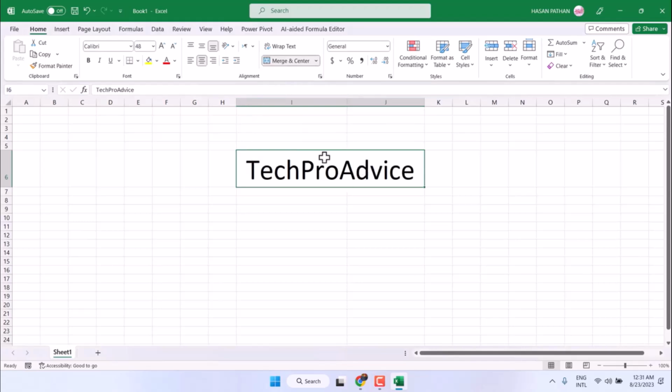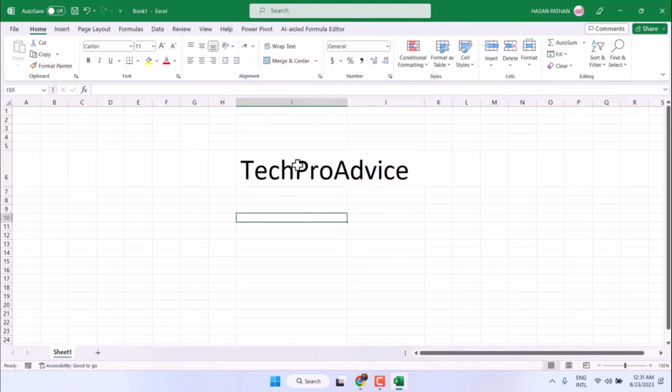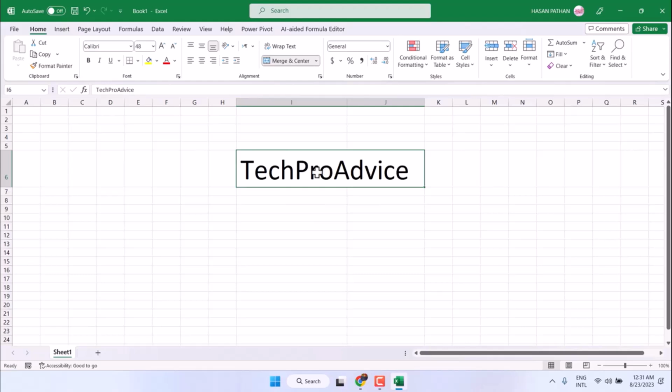So the two cells are now combined and the text is in the center. Another option is just Merge Cells. So without keeping your text in the center, you can merge two cells.